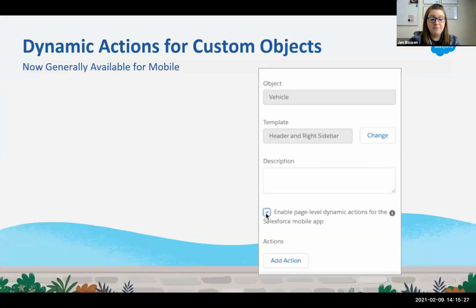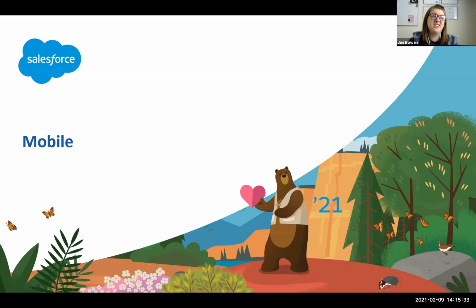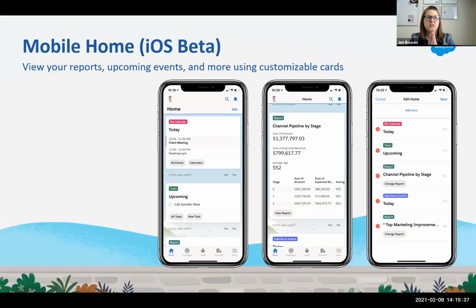So speaking, I mentioned that was available in mobile, so something to check out. I couldn't demo mobile, but I have lots of things to talk about as far as mobile goes. First thing, I just wanted to point out that there is a new home available, beta in iOS. So if you have iOS devices, you can definitely check this out.